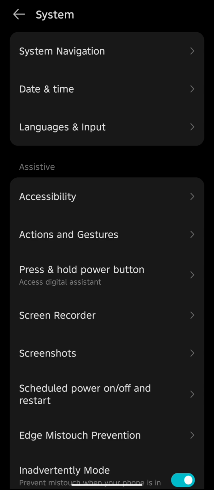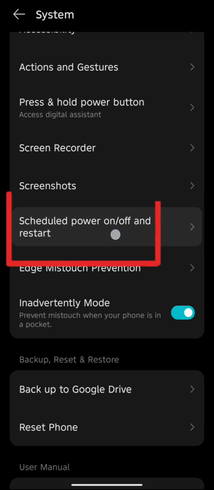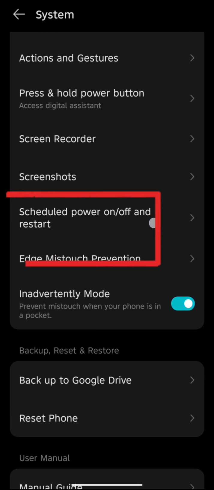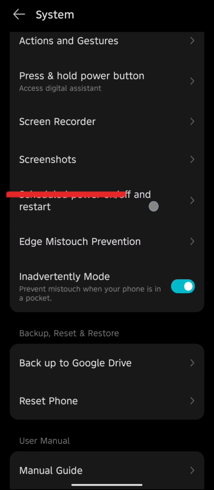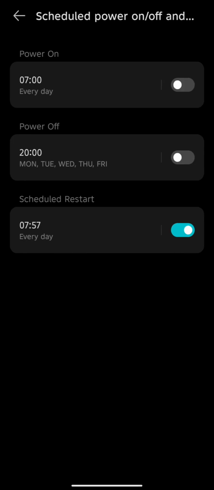Now we'll navigate through the settings until we find an option that is related to power and restart of the Android device. You can see here schedule power on and off, and restart. So you click here. Here we have three options. The first one saying power on, the second saying power off, and the third saying scheduled restart.